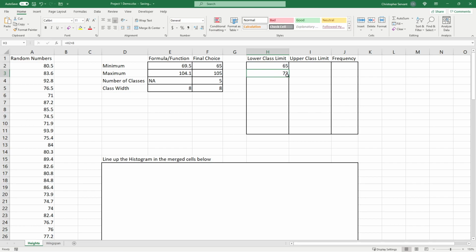So 73. Now the reason why I want to do a formula is I can just drag it down until I get to my 5 classes. I left some extra room in case you choose to do more than 5. It's really up to you how many classes you want.